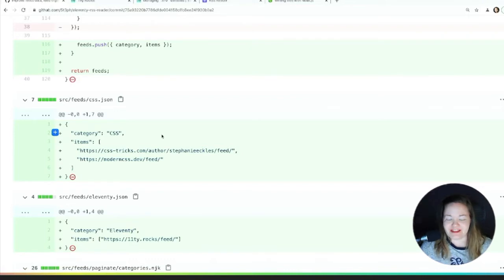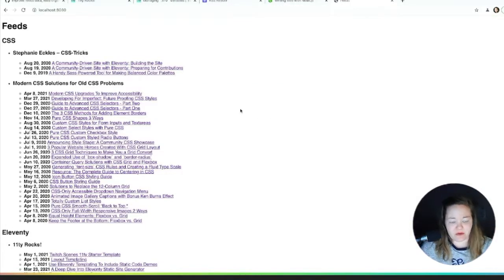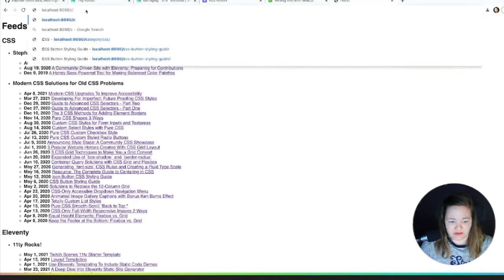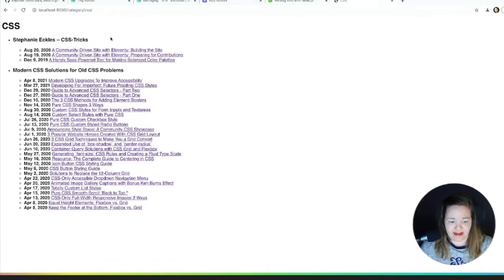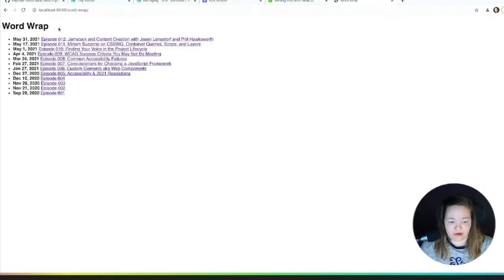I know this GitHub view is a little hard to see, but I just wanted to make sure we did a little recap of where we're at in this project. Okay, so what we accomplished then was just outputting each of those views. So I'm on my home page right now. And so we accomplished creating views, for example, the category page. So now we're drilled down to just CSS. And then also something like word wrap, so one of my individual sources.